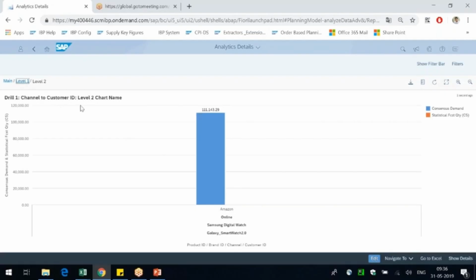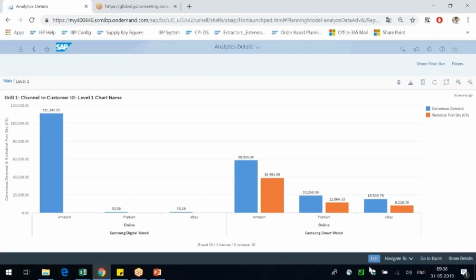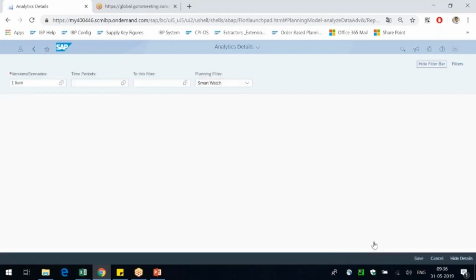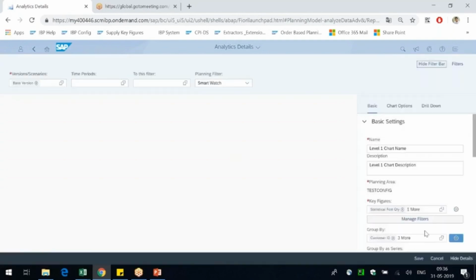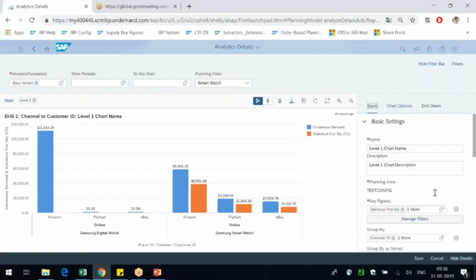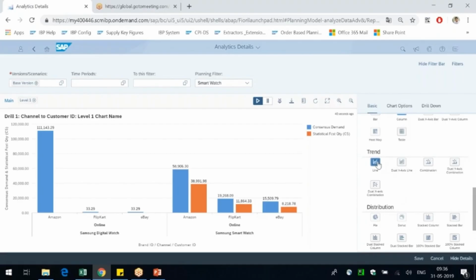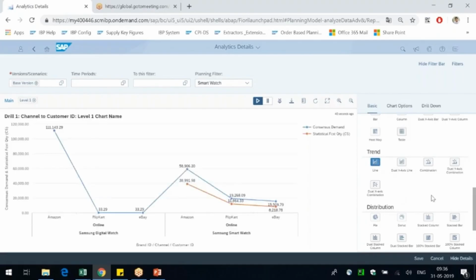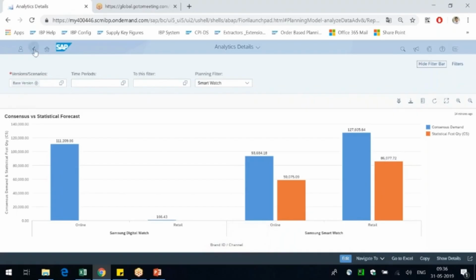And then every level you can see, level one is a chart itself. You're just creating multiple charts and assigning them through the backend. And once you do that, you can navigate to them through the drill down option. So here you can put a line, something like that. Save. Okay, go back.